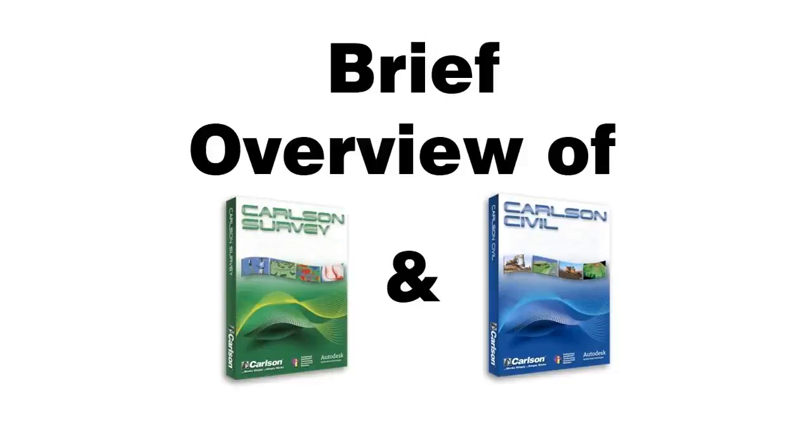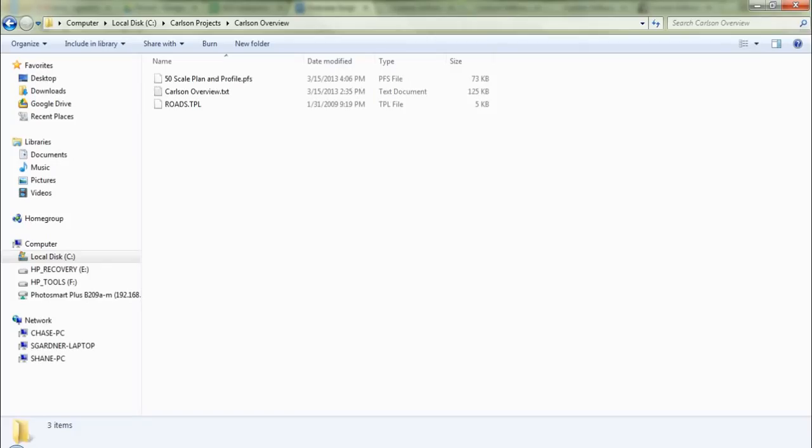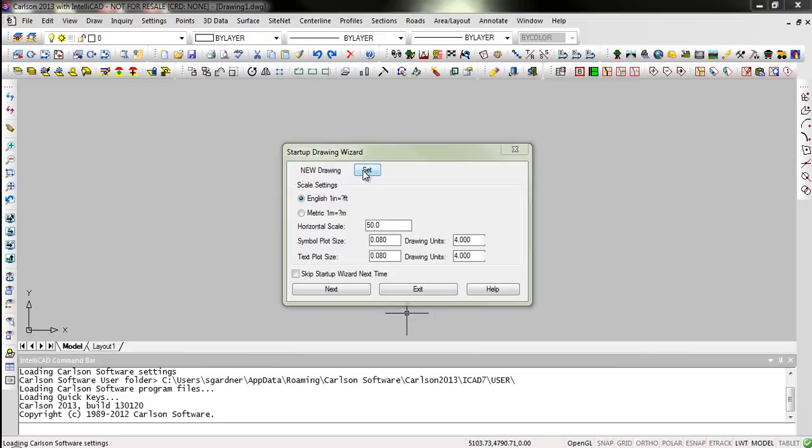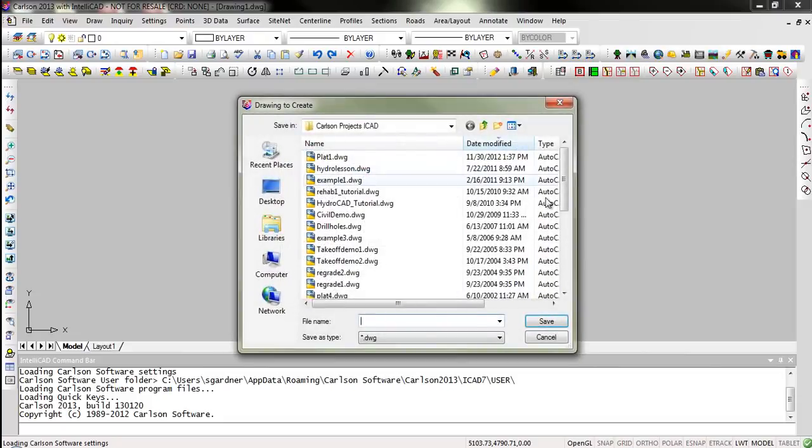Today we'll be working with a new project that sits on roughly 60 acres to give us a quick overview of Carlson Survey and Carlson Civil while running IntelliCAD as our CAD engine. My project folder is going to start with only 3 files: the point data, a roadway template, and settings for my plan and profile sheets.